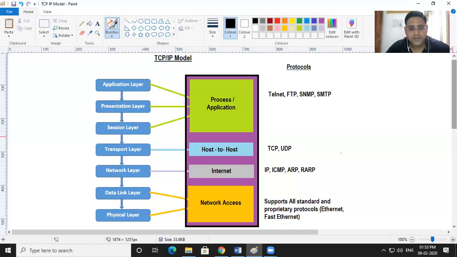TCP/IP model. Okay, so what happened, the Department of Defense, USA, created this model, the TCP/IP model. What they did was take these three layers, the upper layers of the OSI model. This is your OSI model.